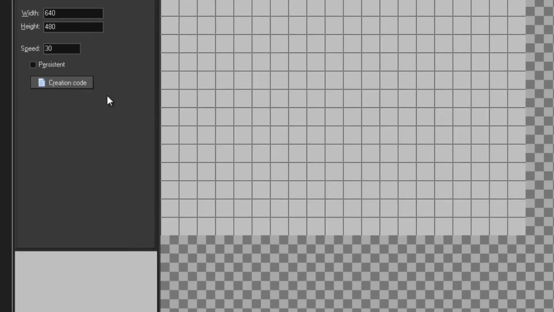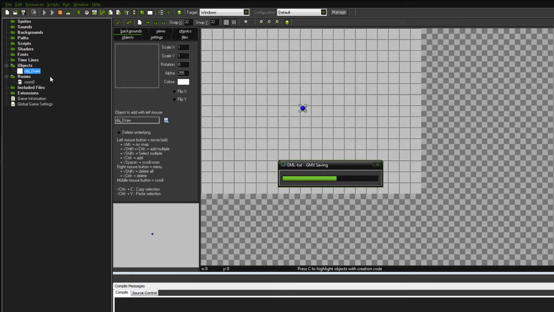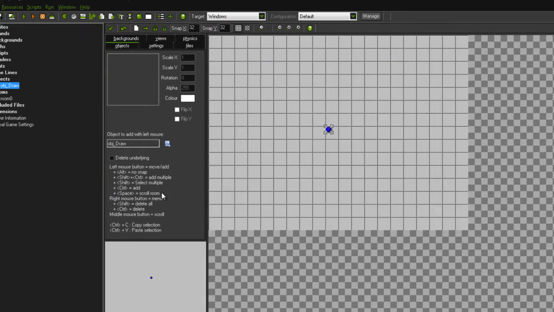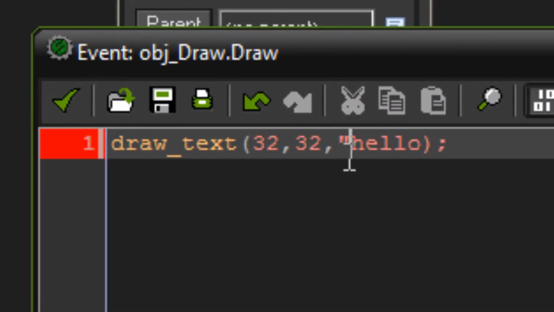I'll just tick that off and add your object to your room. It doesn't really matter where, just dump it anywhere and hit run. And as you can see here, execution error variable get hello. So just here, it doesn't know what that is. So to stop that from happening, and to tell GameMaker it's a string, we put it in between quotation marks. This can either be single or double. I normally use double.